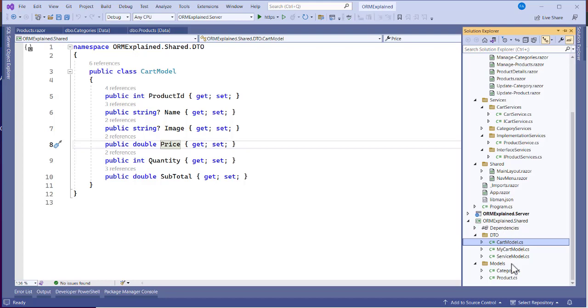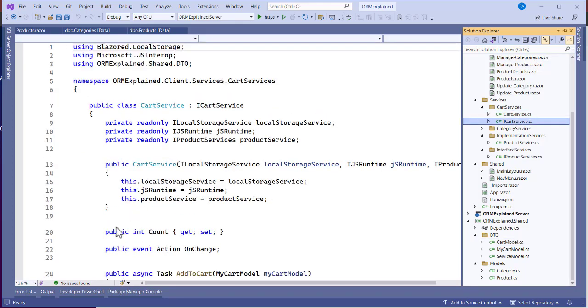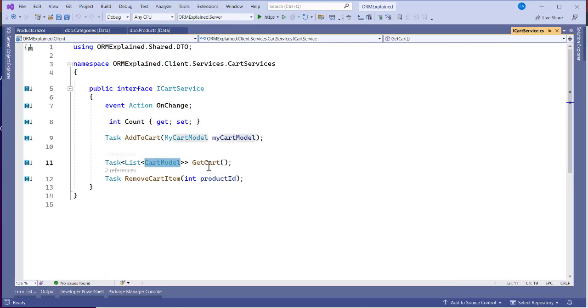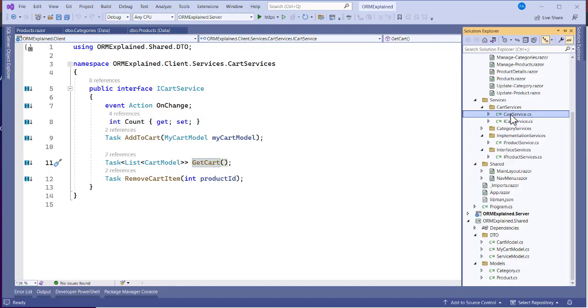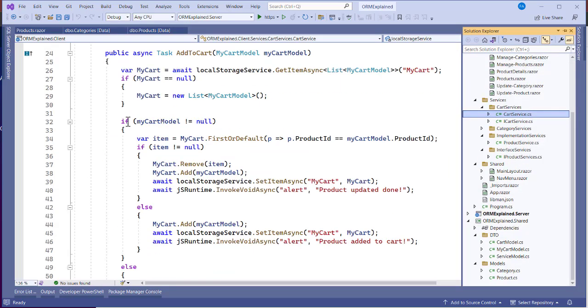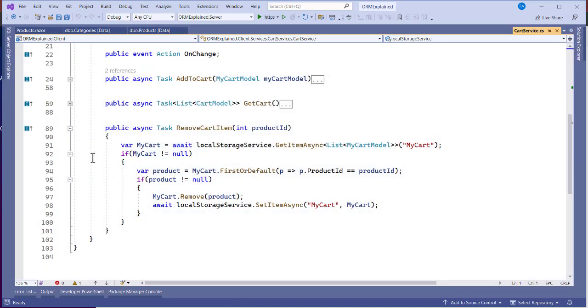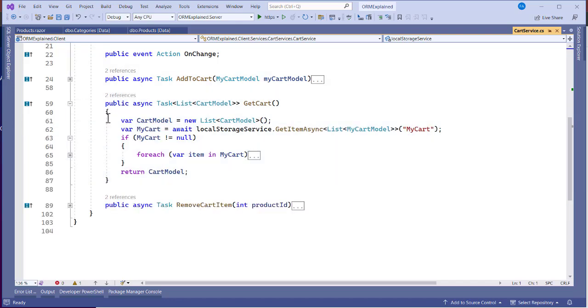Now when you go to the cart service, we also have to create a method known as GetCart. On the cart service, you can see we have a method returning a list of this CartModel, and that is GetCart. So we go to the definition in the cart service. So this is AddToCart, let's close this. Now this is GetCart. With this GetCart, we are going to get our list of cart.